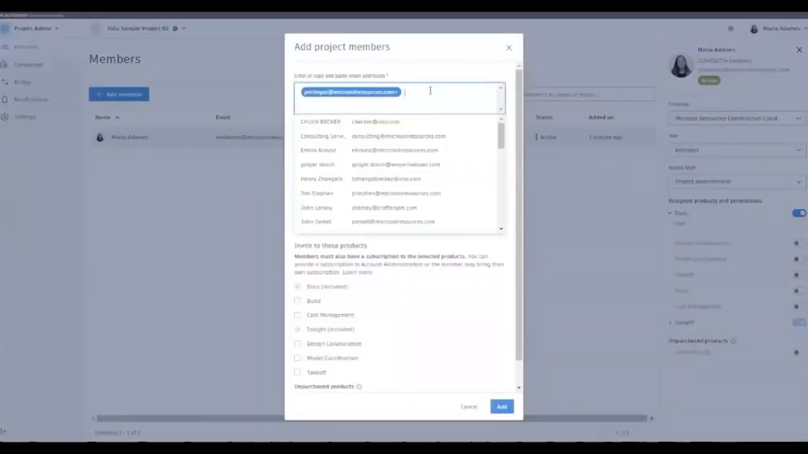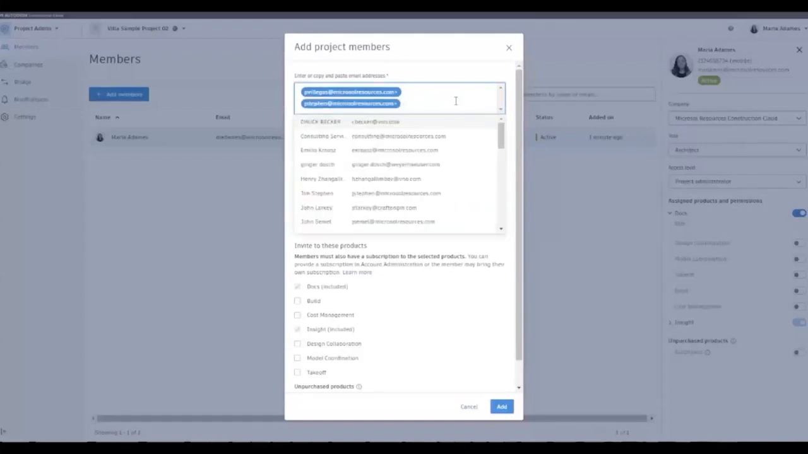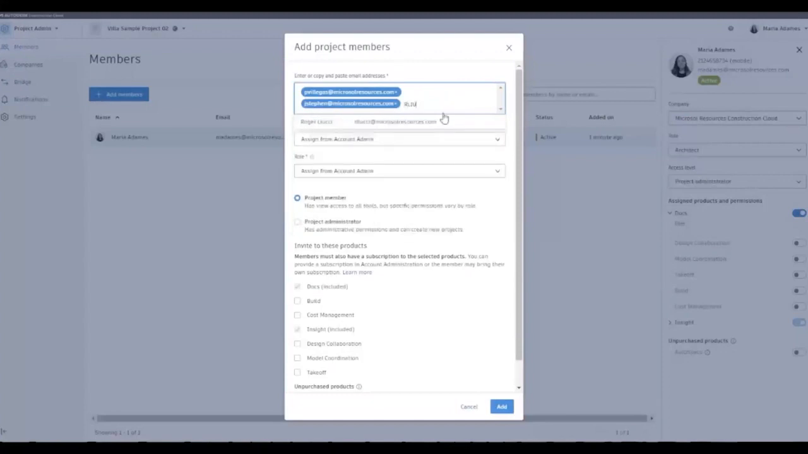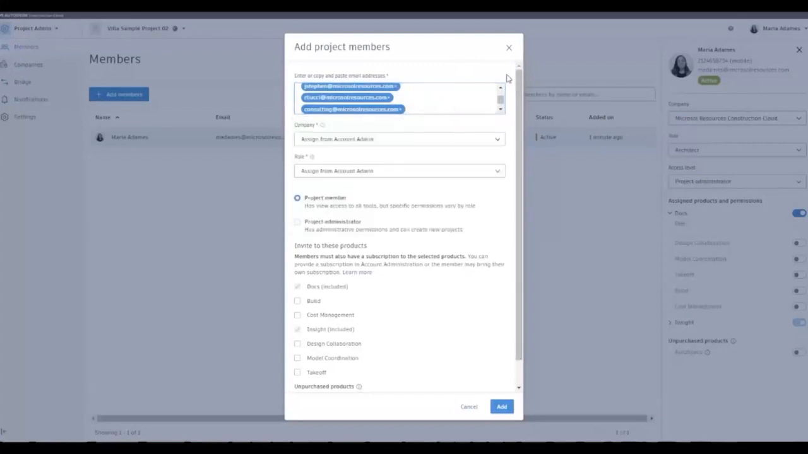So I'm going to add a couple of my colleagues. I'm going to add Pug Villegas. I'm going to add Jim here as well. And I'm going to add our colleague Roger. And I'm also going to add our consulting services address.